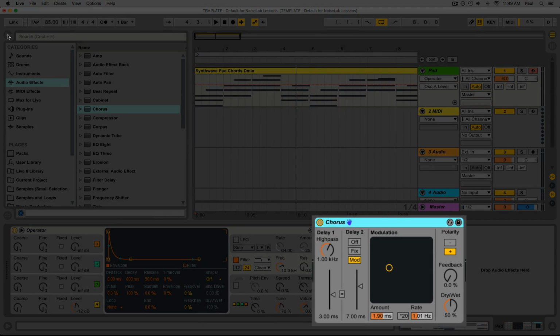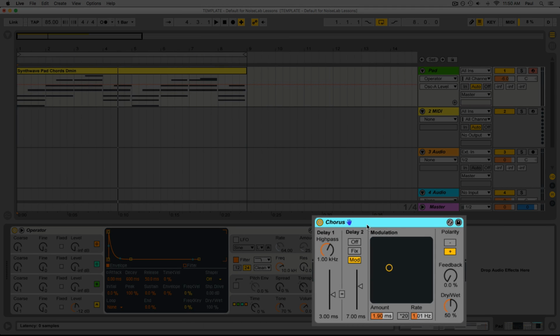Without getting into a huge long-winded explanation of what chorus does, here's a quick version of the whole story. Chorus is going to add a couple of delayed copies of the signal, and they're going to be delayed only by a very small amount. You can see here these two delays are 3 milliseconds and 7 milliseconds by default. And then those two delayed copies are going to be time modulated, so it's going to give an effect kind of like a unison detune if you've ever used that on a different synthesizer before.